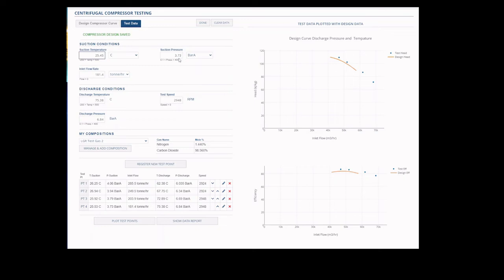So the suction temperature is 25.45 degrees C. Suction pressure is 3.7 bar absolute. And the inlet flow for that last point, 131.8. And the discharge temperature is 80.31 degrees centigrade, and the speed is 29.37. A little adjustment in the speed. And then the discharge pressure of 7 bar absolute. And we're going to use LGR test gas 2. We'll leave that the same, and we'll register that data point.